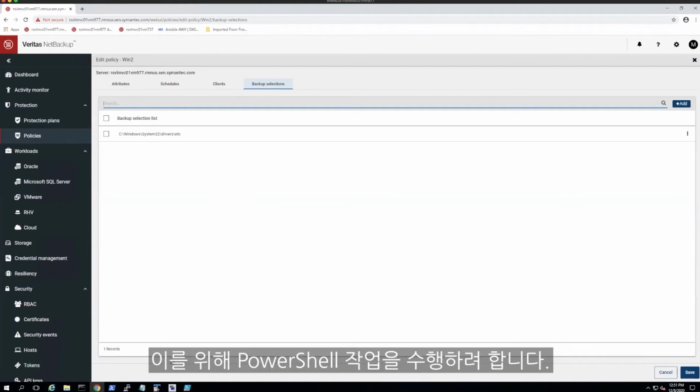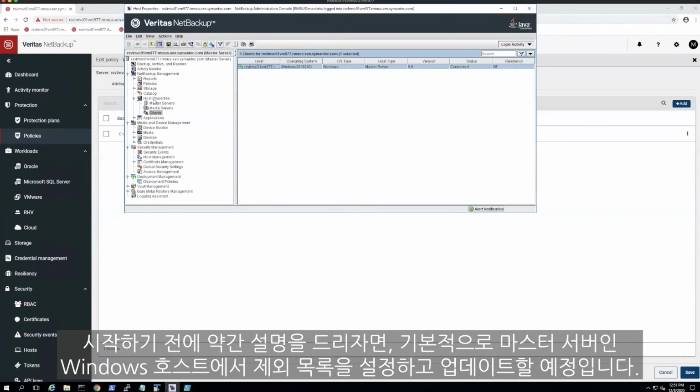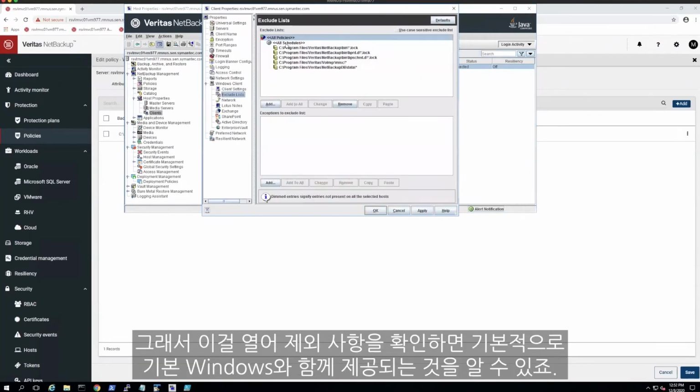For this one, I'm actually going to do a PowerShell operation. To give you a little bit more detail before I start, I'm going to set up an exclude list, or update an exclude list, on the master server here, which is a Windows host. If I open that up and we take a look at the excludes, you can see that it's the basic list that comes with any basic Windows.